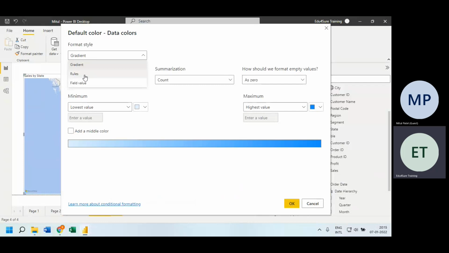So when you apply conditional formatting, depending upon the rules, you need to select this option. Field value, when you are applying conditional formatting on the basis of a single value, like when all 40, make red, when all 70, make green, like that, right?